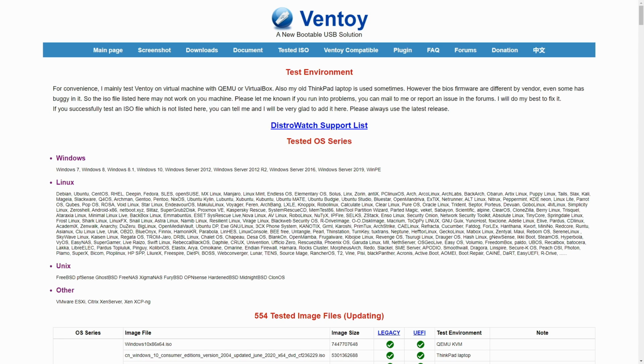Today we'll be installing an ultimate USB tool that helps you create a bootable disk for multiple ISO files. This way you can host as many of those distribution installations or Windows installations all on one USB disk.